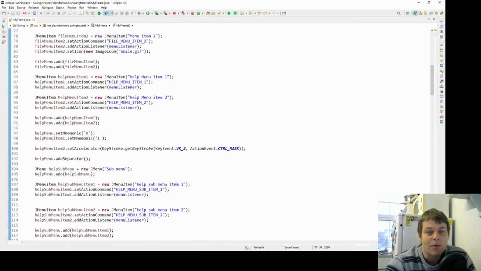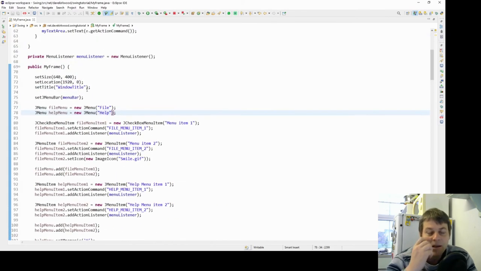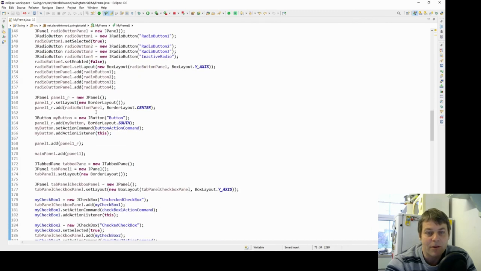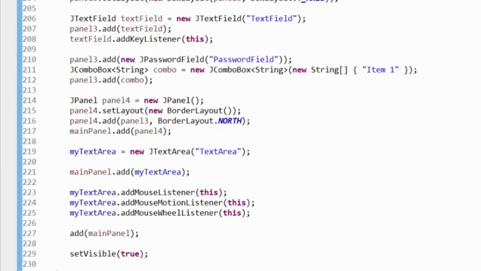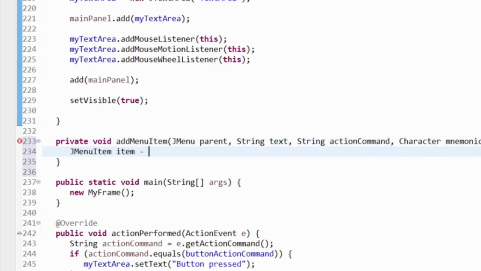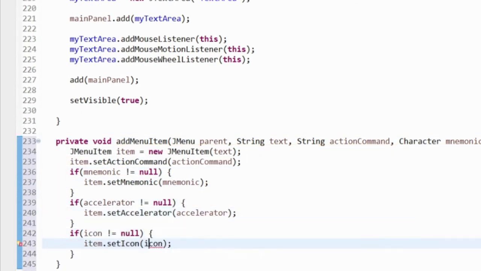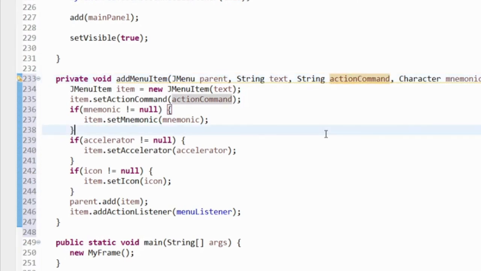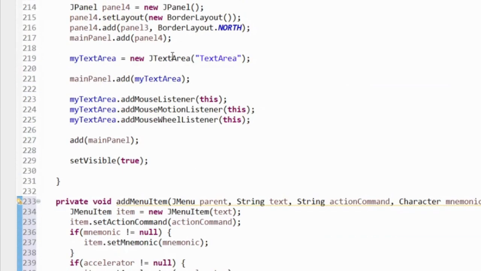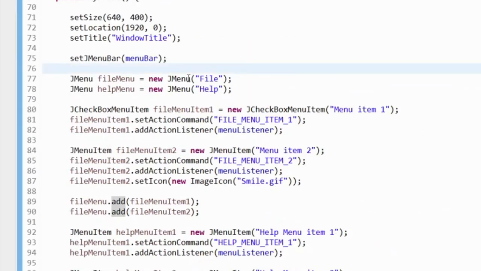Now I'm just going to tidy up the code to make it more straightforward. I'm going to add an addMenuItem method which takes in the parameters, because there's a lot of repeat code in here. So let's just do this. I've added this method addMenuItem, which will create the menu item, set the action command to the action command specified in the parameter, and then it will add the mnemonic, the accelerator, and the icon if they're not null. It will add it to the parent menu that we give it, and then it will add the action listener to it. So that should cut the code down a bit when I go back up to the top. So I'll just separate the code here.